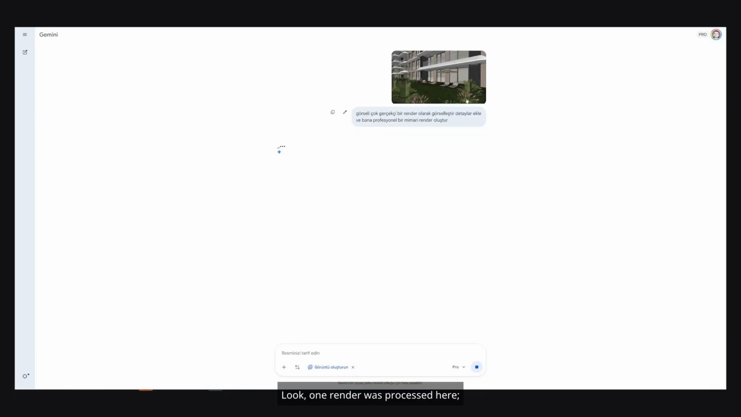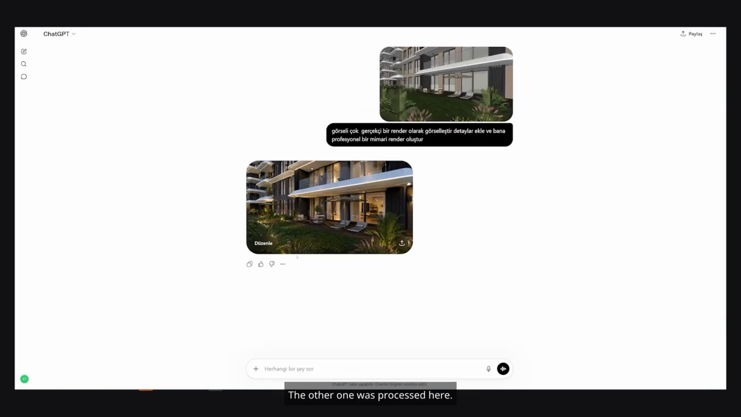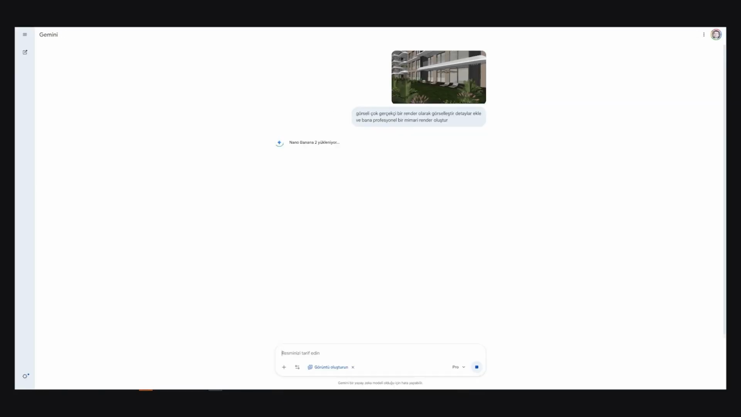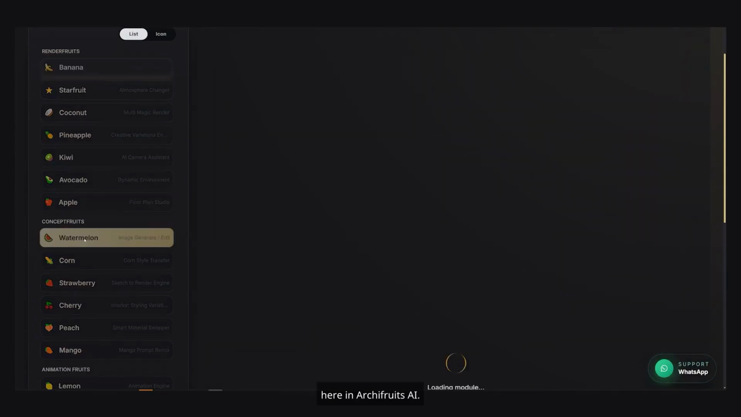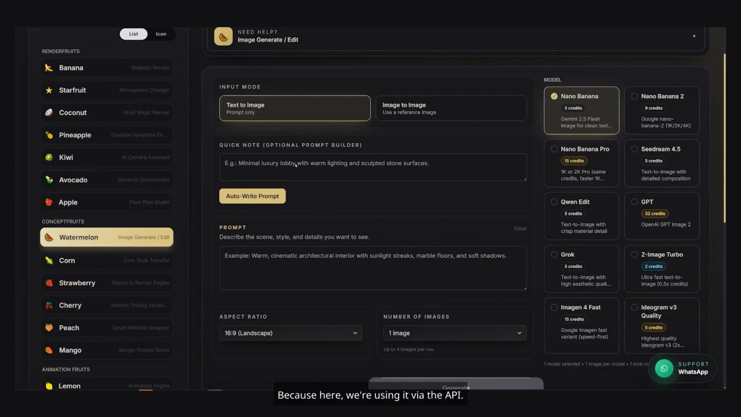Look, one render was processed here. It's already done. The other one was processed here. Now, I also want to bring the same render and use it here in Archifruit's AI, because here we're using it via the API.